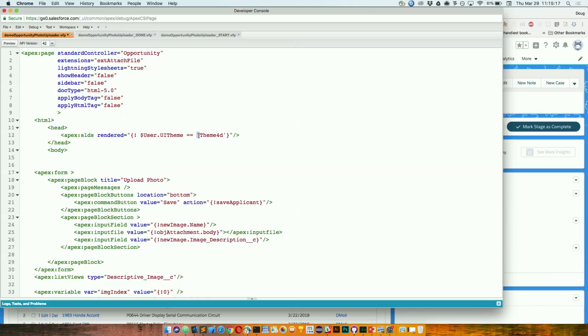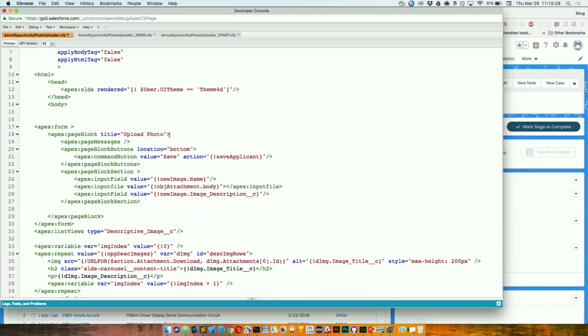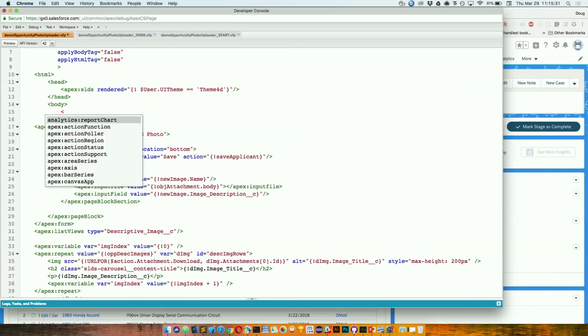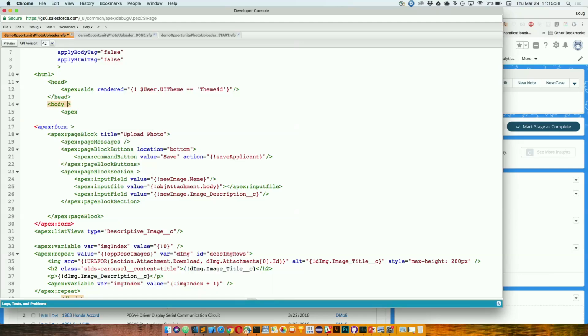You don't want to convert their whole page to the Lightning experience when they're sitting in Classic. They want a Classic experience. So with that, one other thing I want to prep along those same lines. Oh, I got a little ahead of myself. Then what I want to do is on my body, add this class called slds-scope.